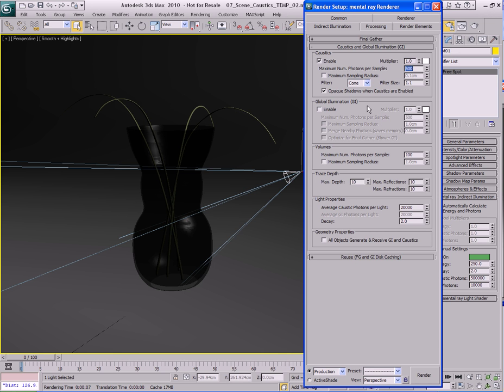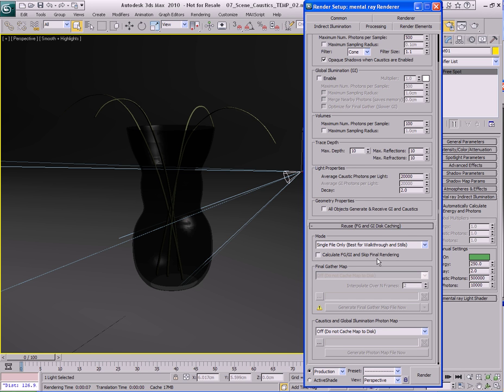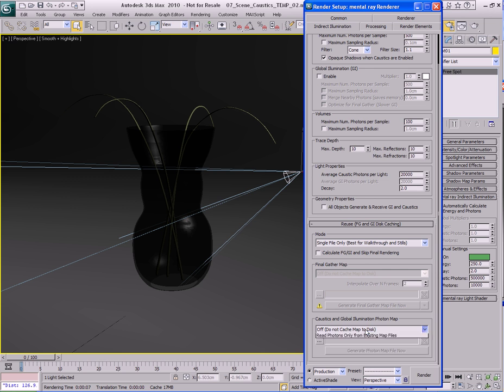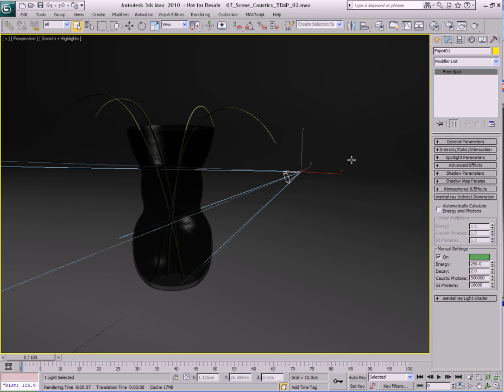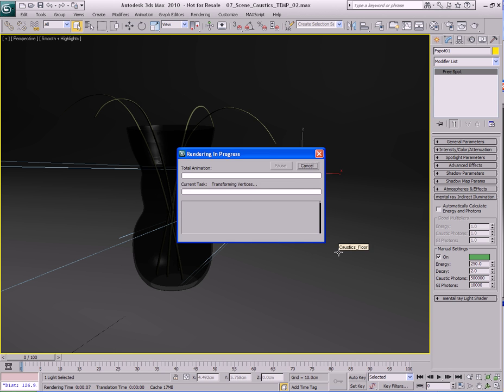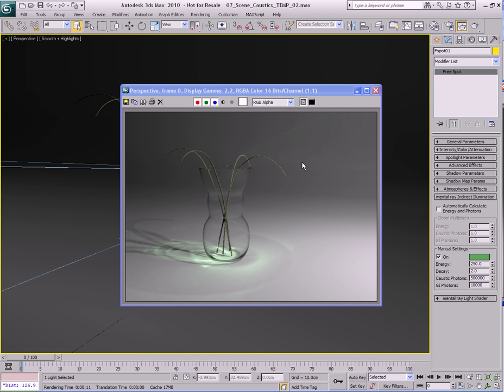Oh, and just a reminder here, just like with global illumination photon maps and final gather maps, we can go down to the reuse rollout, and we can actually render out a caustic photon map. Caustic photon maps and global illumination photon maps are the same thing. They're not different. They're photon maps. So it works the same exact way. So let me go ahead and close this and let's do a final render. Okay, there we go.